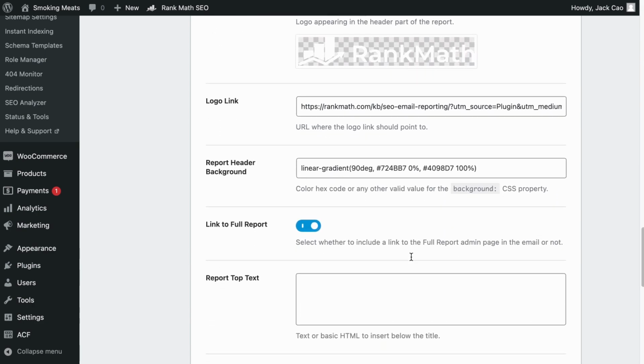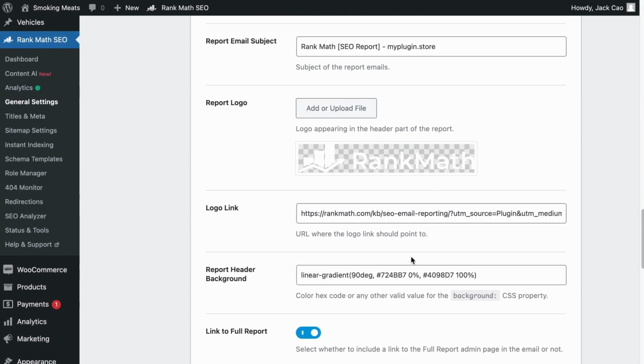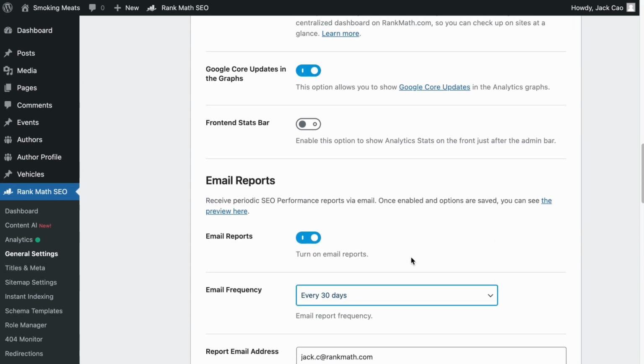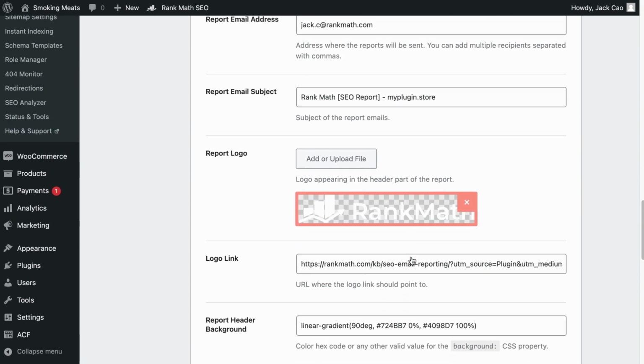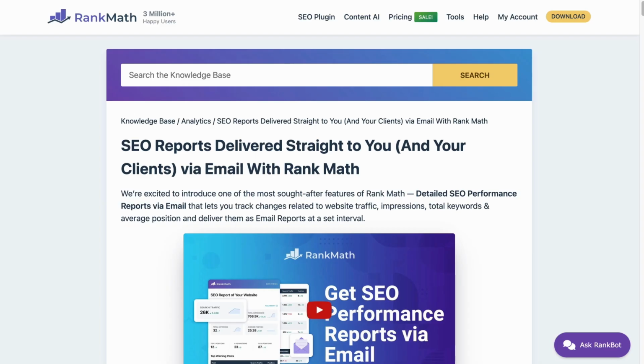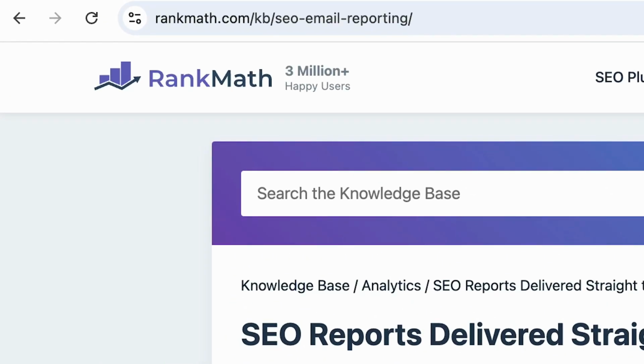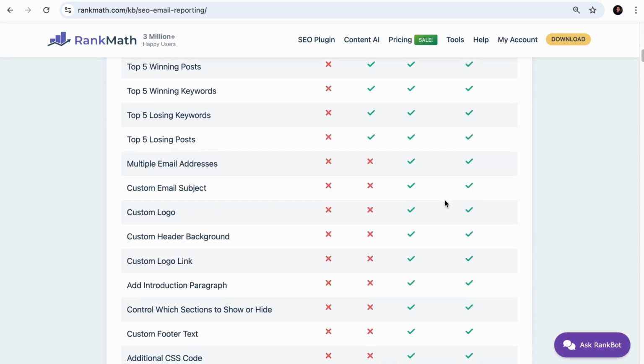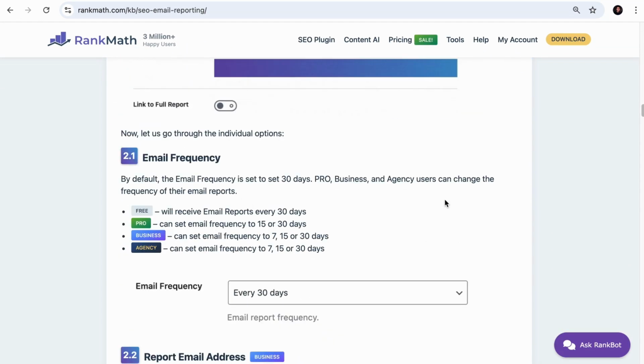If you are a freelancer or agency, this is helpful for you to automatically send SEO reports to your clients without you lifting a finger. If you want to learn more about the reports, you can check out this page. This is the link. The same link is in the description. On this page, you will understand all the individual details of each setting.